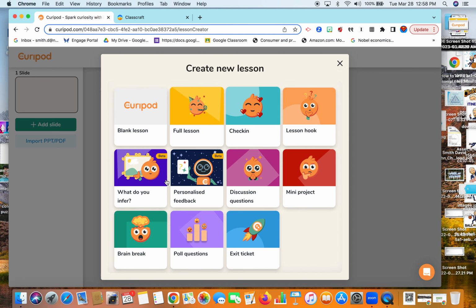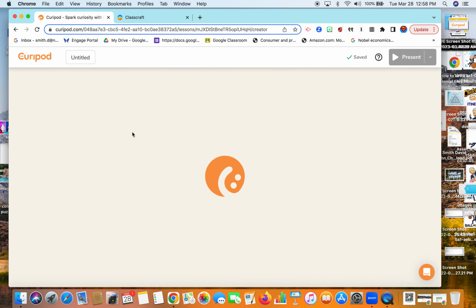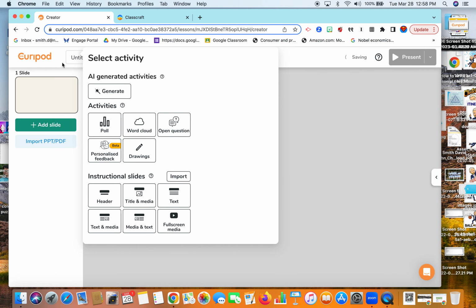Now, I've got a whole lot of options in here. If you just have a look over here on the side, that's where the slides turn up. But if I want to create something from complete scratch, then I would hit blank lesson, and it will appear. Again, just in here, you'll see it says add slide.